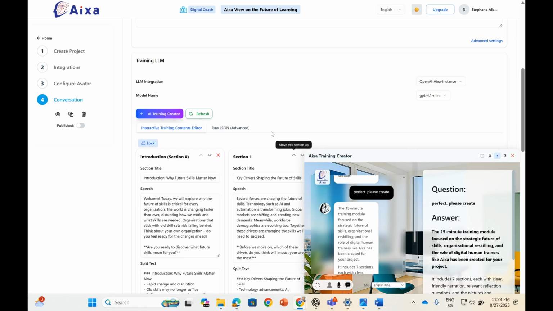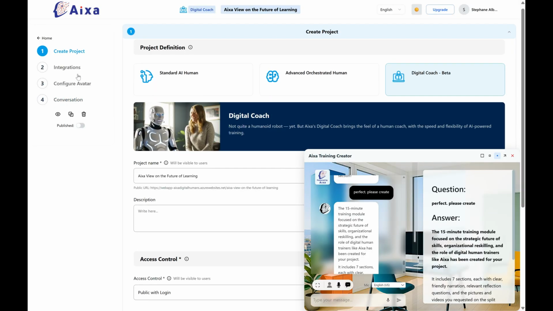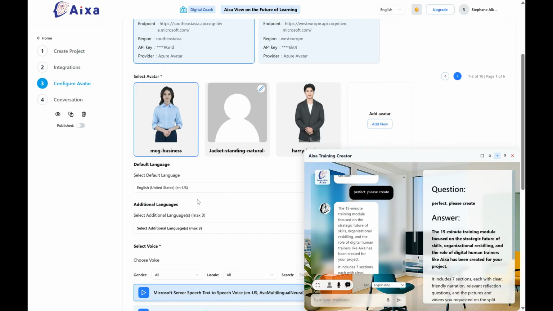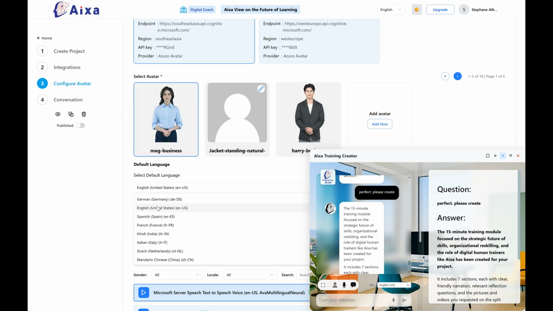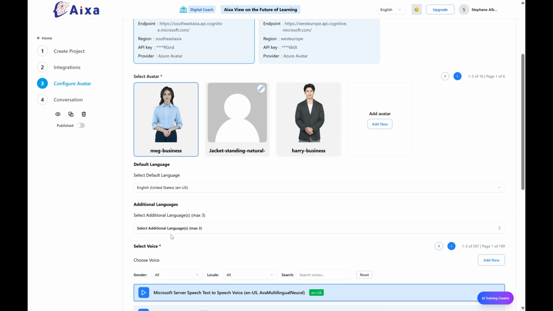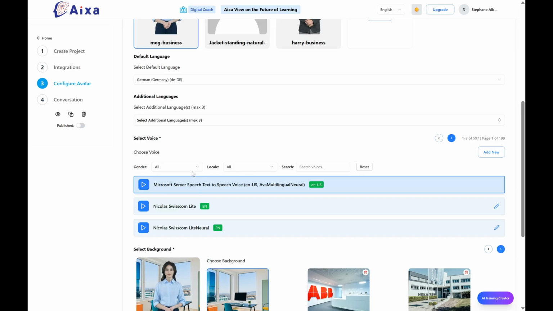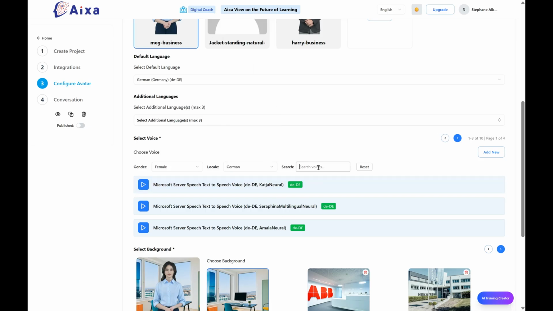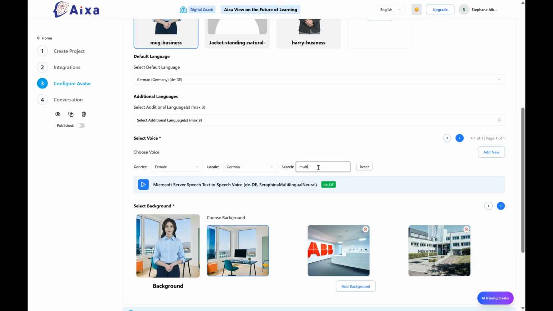Okay, now that seems like a good start, but let's say I actually needed this training in German rather than English. So let's quickly take a step back. We configured the avatar to be in English, so let's just quickly change that to a German language. We can close this for now. So let's change this to German. Let's choose a German avatar, so female, German, and let's choose one which is multilingual.